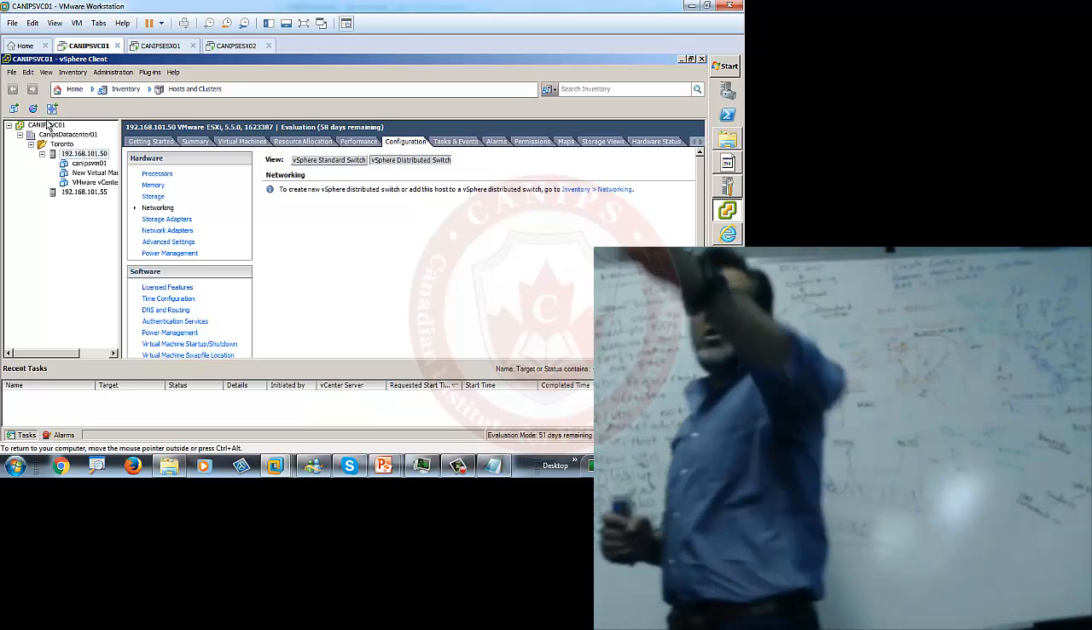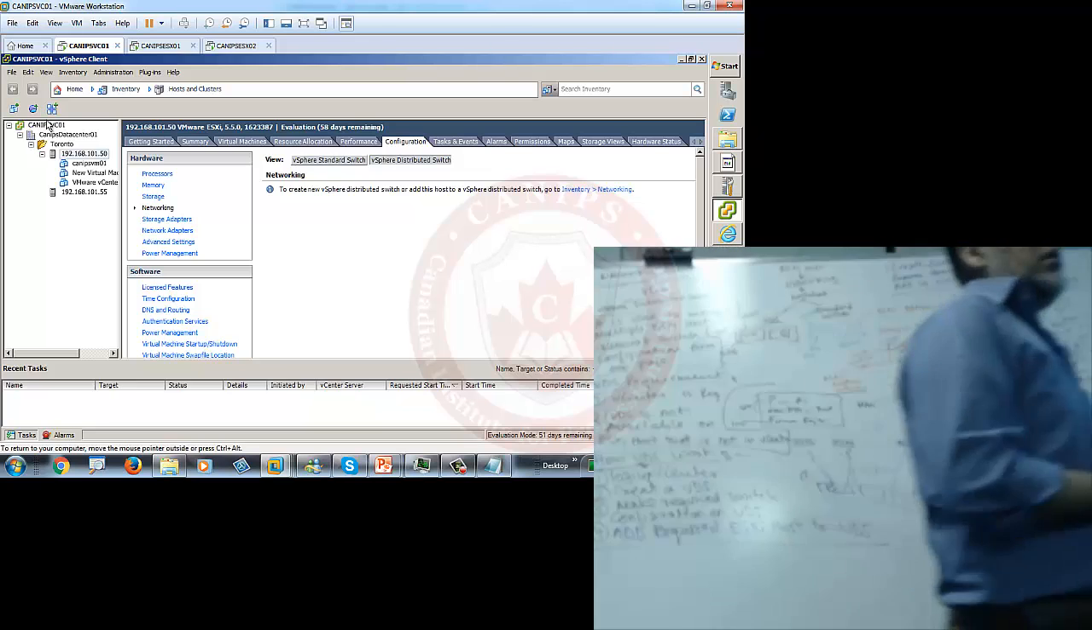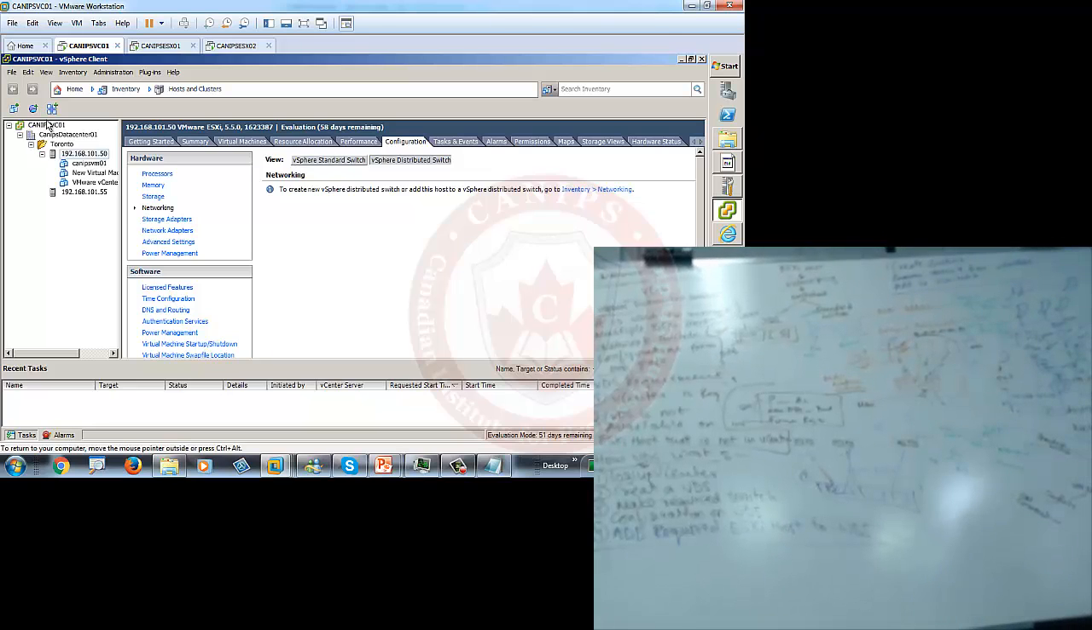So three things to remember. Number one, create a VDS. Secondly, no, first is log in to vCenter. This is just for understanding. You just need to do three things.